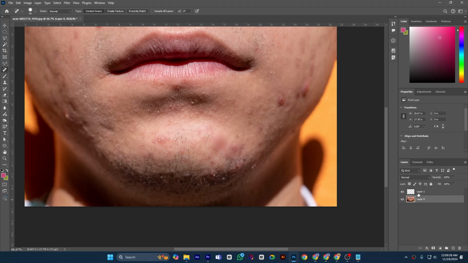So now I have already created another layer and I want to remove this spot. You can see this is an empty layer and this does not work as I didn't select sample all layers. So I have selected it and now you can see it is working fine. So I hope you get this.